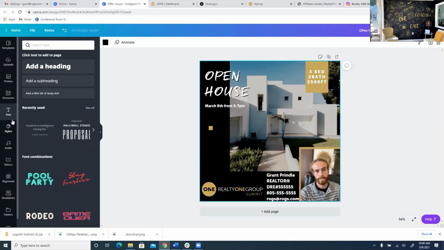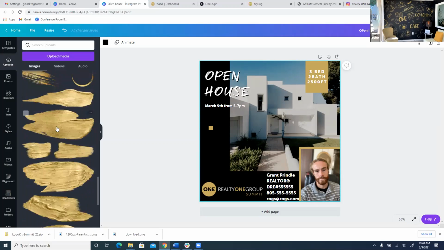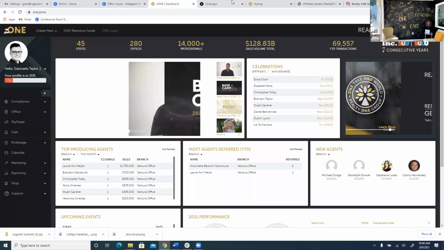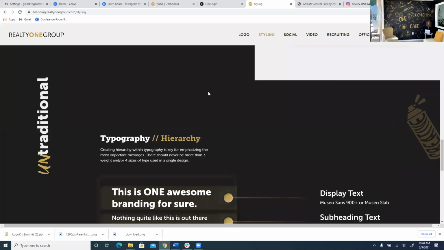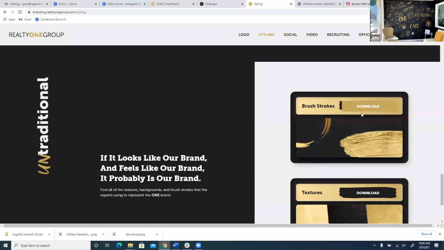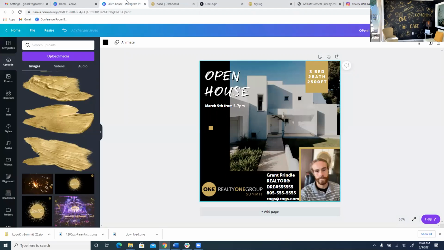So what I like to do here is I have some of my own uploads that I pull from the branding site, which are the raw gold brush strokes. Let me jump into that here. Come down to styling, and you can see you have the brush strokes right here and the textures as well. The textures are super cool. I really like that a lot. It gives your marketing pieces a little extra professional quality, I think.